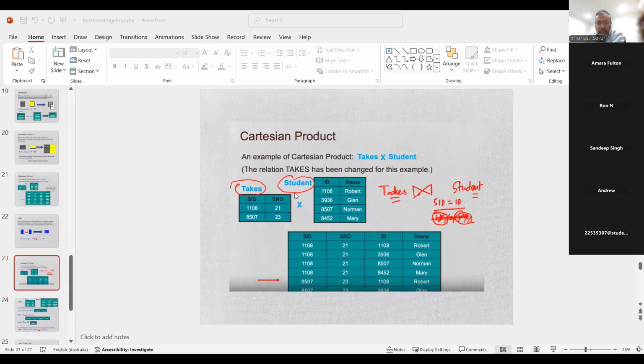So for example, if we do the Cartesian product of takes and student, it will produce everything, right? We know that 4 times 2, all these things. But if we take takes and join operation, SID equal to ID, then among all these combinations, when SID equals ID, that makes sense. So the output would be only exactly like this one, this portion, whatever is equal.